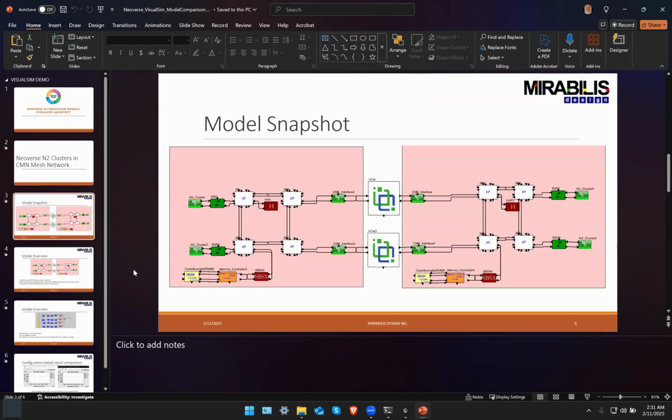So first, let us take a look at the model snapshot. This is a 2-die architecture with UCIe interconnects between the dies. And on each die, we have two Neoverse N2 cluster cores connected to an XP network, the CMN Mesh. And on each die, we have a system level cache in the form of an HNF and a memory device.